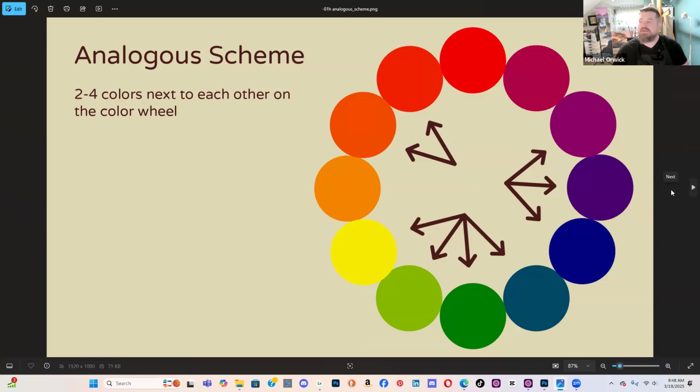Yeah. And then if I was using this analogous color scheme, by throwing little bits of these warmer, redder, purple colors into the painting as little spots of color, all of a sudden the painting really comes to life.